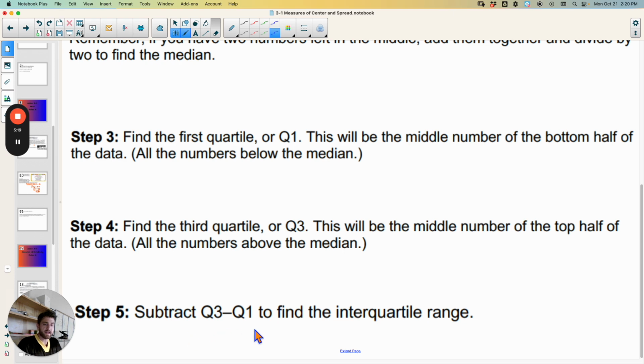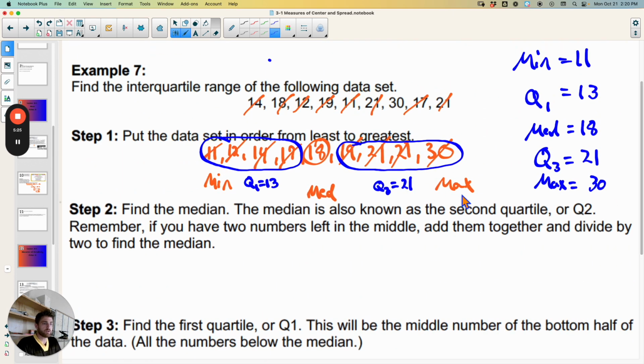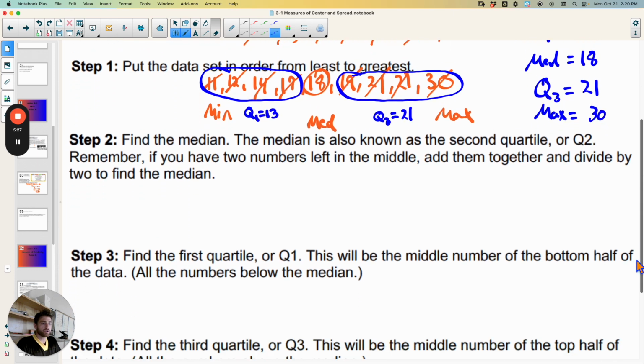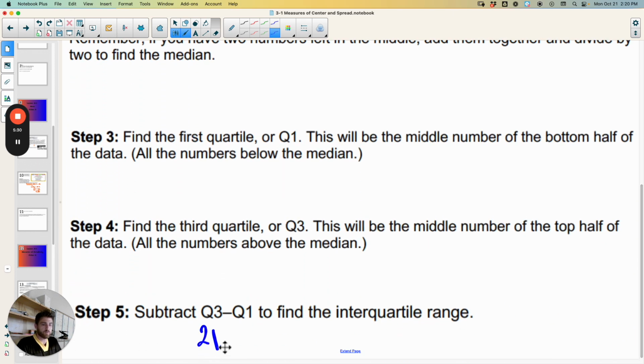To find the actual IQR, you need to subtract Q3 minus Q1. If you recall up here, Q3 is 21, Q1 is 13. So that's 21 minus 13, and that's going to give you an IQR of 8. So we're going to say the interquartile range, or IQR, is equal to 8.